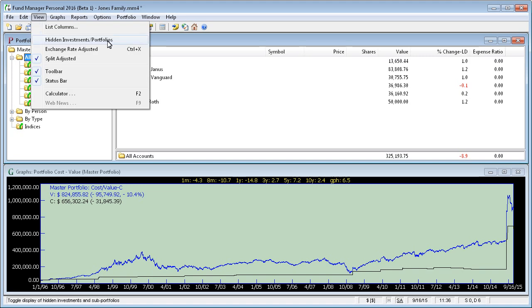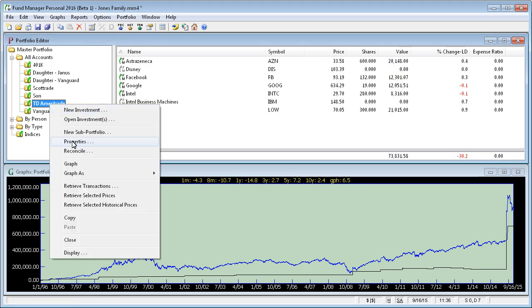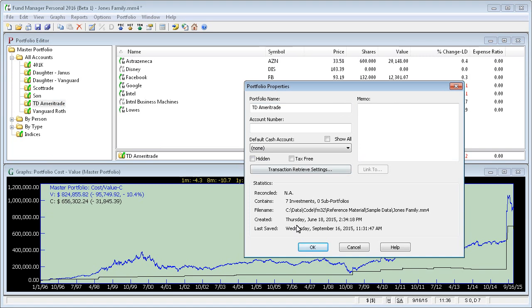It's also controlled by this same menu command, View Hidden Investments and Portfolio. So if I turn that back on, I'll see my hidden account again. And I'll just unmark it as hidden.